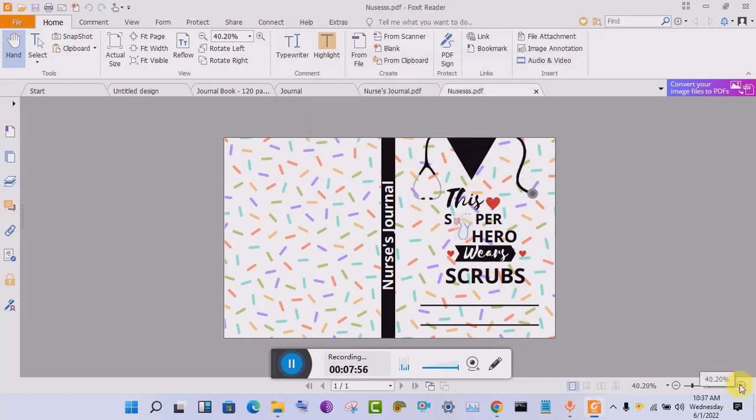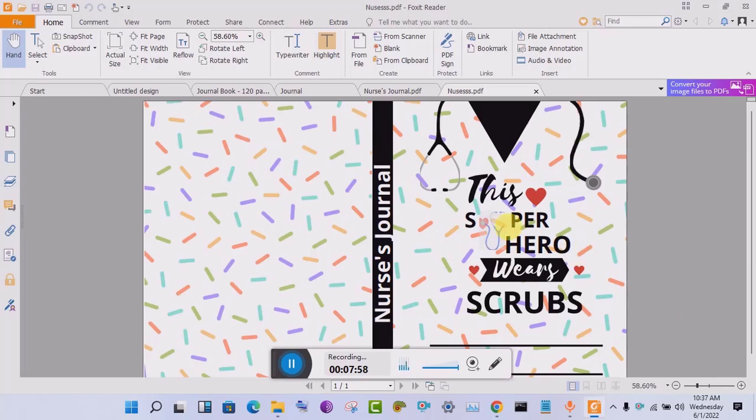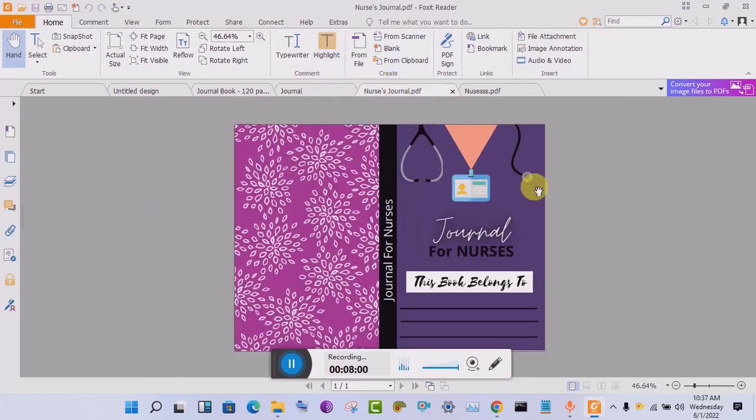So you want to make your book cover as attractive as possible. You can see if someone sees a book like this, automatically they will know that it's meant for nurses or medical workers. This one will tell them that the book you're about to buy is meant for nurses. You can see this is a scrub, this is a stethoscope, this is an ID card, this is the journal for nurses. So the book cover actually speaks volumes about your book interior.